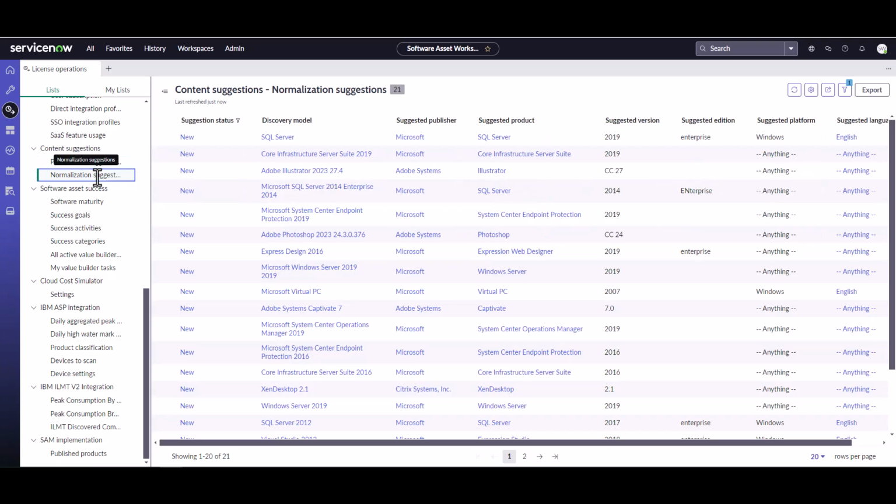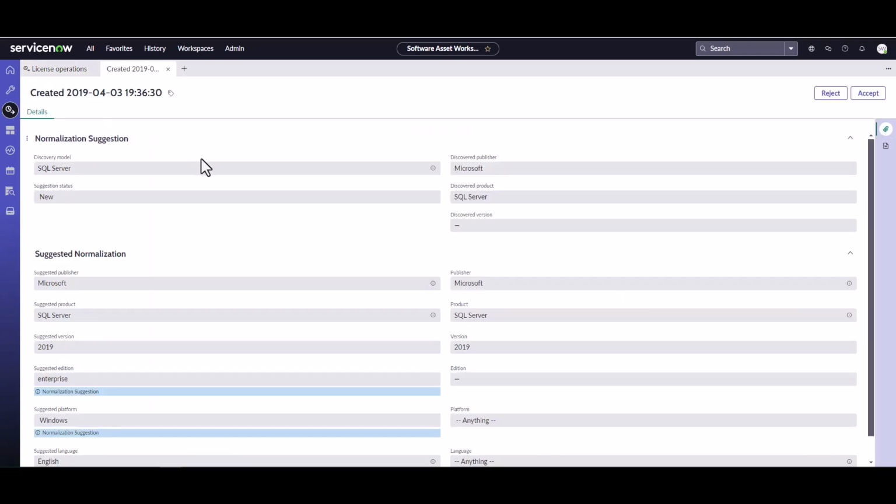And now let's take a look at the normalization suggestions. So again, it's a little bit different than the part number suggestions. What the normalization suggestions are doing is they are comparing what you have manually normalized in your environment. So at some point in time, maybe I've gone through and I'm doing my SQL Server compliance position, and I found this discovery model and I had to manually normalize it because it was not normalized.